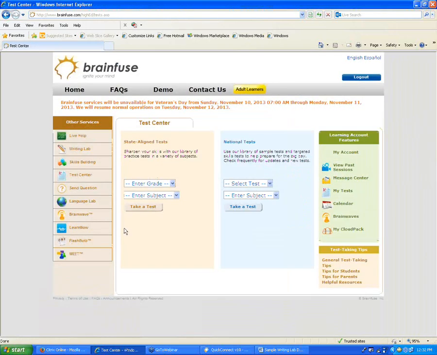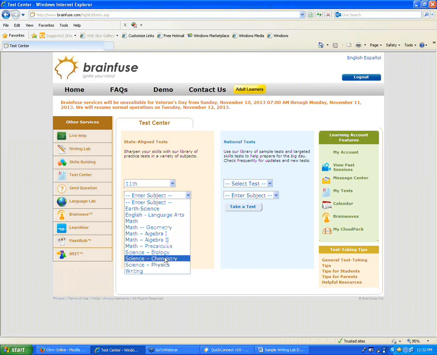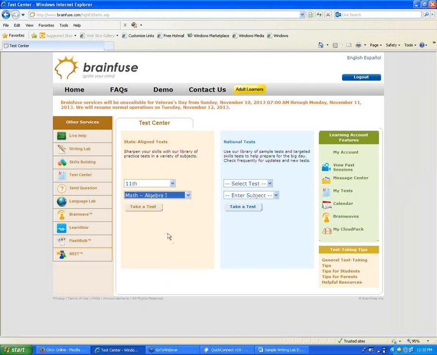If I click on the Test Center button here, I can choose on the left-hand side from grade levels up through 12th grade or even college here. Like I said, we have first and second year college help available. You just choose the grade level you'd like and then a subject test, and you can take a practice test in that subject. On the right-hand side here, we also have ACT and SAT tests available.